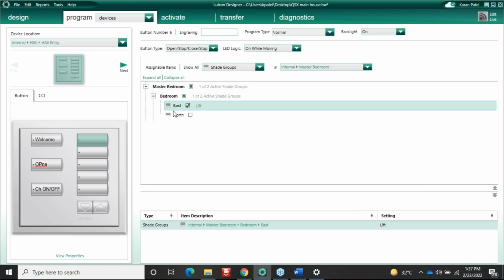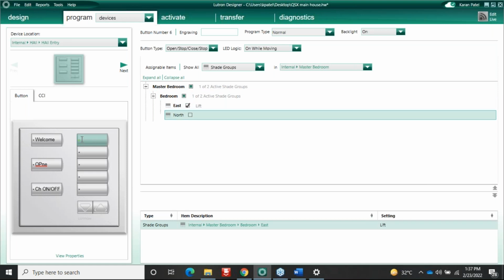And now I can simply say this east curtain is on open stop, close stop. So I will simply say east shade. Now what is this button going to do? If I press the button, the shade will start opening. If I press it again, it will stop. If I press it again, it will close, and if I press it again, it will stop. So it will do open stop, close stop.